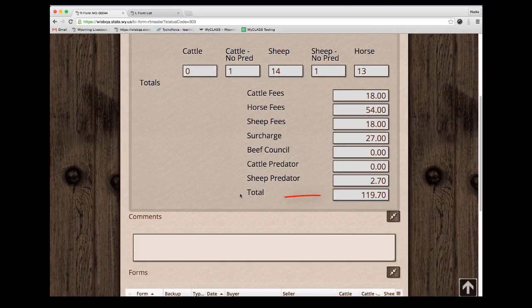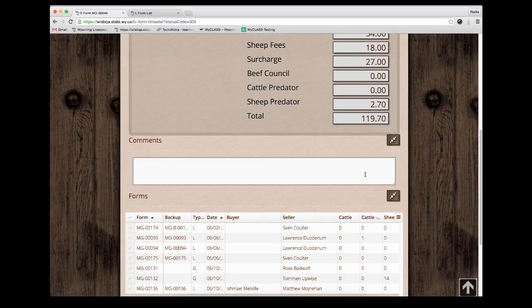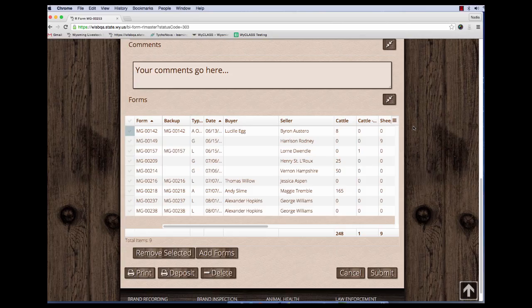The total fees will be displayed at the bottom. You can use the comment section to describe any discrepancies in payments or other relevant comments. At the bottom of the R form is a table of all the forms included on that R form. You can view any of the forms in a separate tab by clicking on the form number.